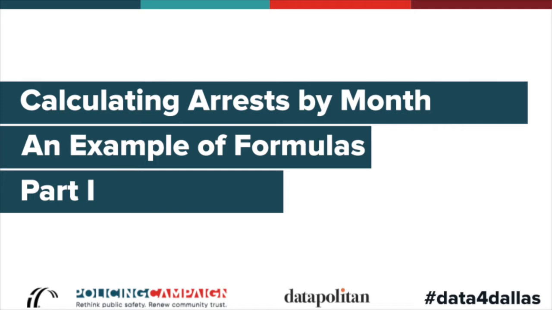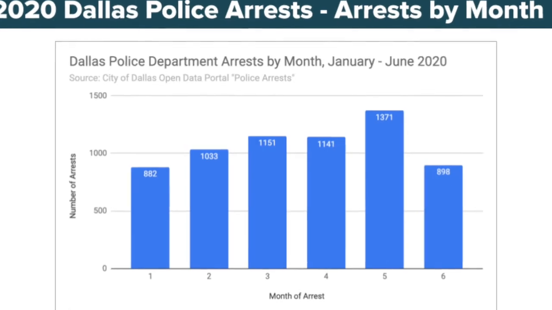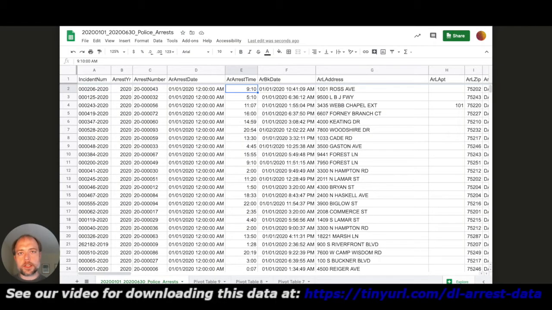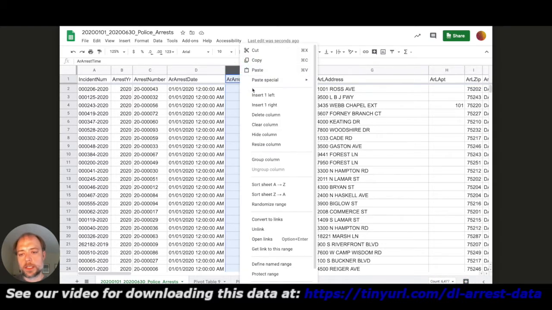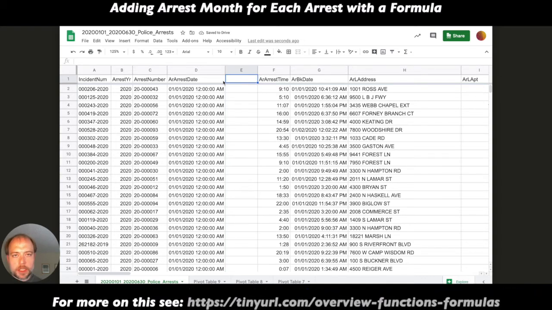And I'd like to run through our example of calculating police arrests by month as an example of formulas. So to calculate arrest month, the first thing we're going to do is select the column, right click, and insert a blank column. And we want to give the column a name. That's necessary for the pivot table. We're going to call it arrest month.